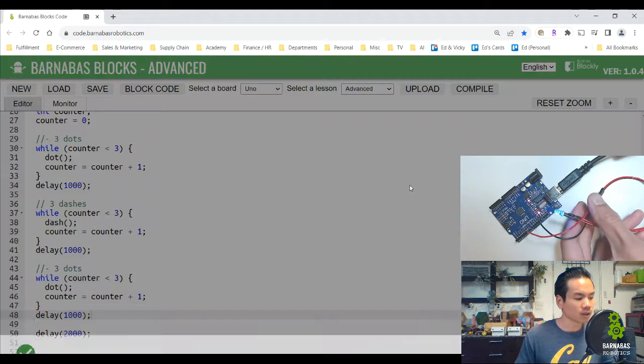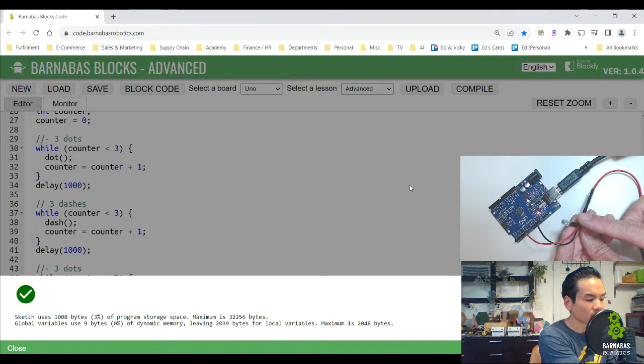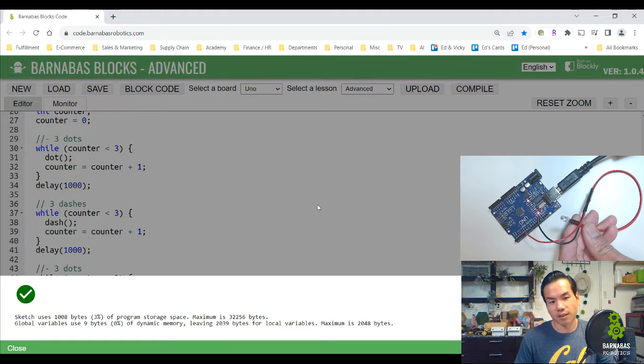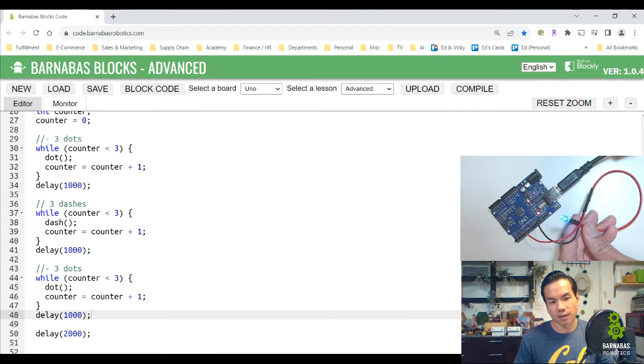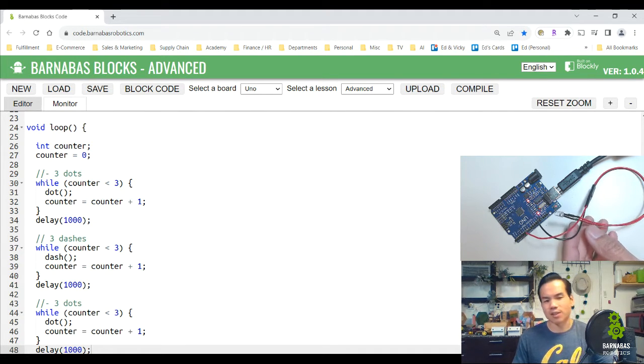Okay, uploading. Here we go. 3 dots. 3 dots. Am I doing something wrong here? Looks like, oh, you know what? Yes, I messed up, because I'm like, why is it just doing that?